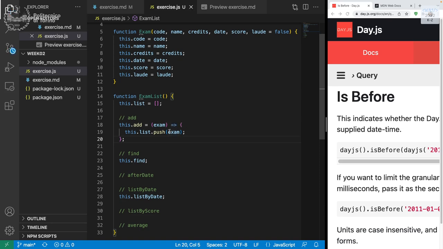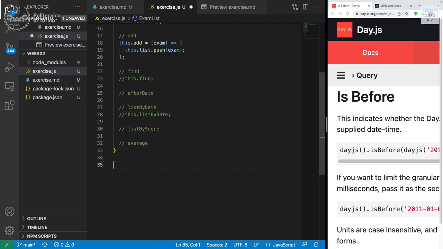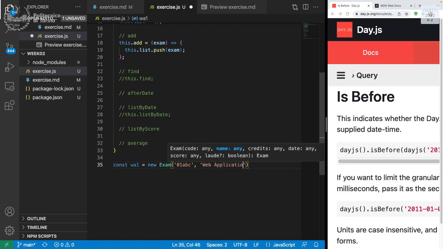So let's try if this is working. Let me for a moment comment this. To try if it is working, we can create a few exams. We have the constructor. So we can write, for instance, const web application one equal new Exam. And we need the code that I don't remember. So let's say 01ABC. The name that is web application one, the credits that are 6. The date. Now we need the date.